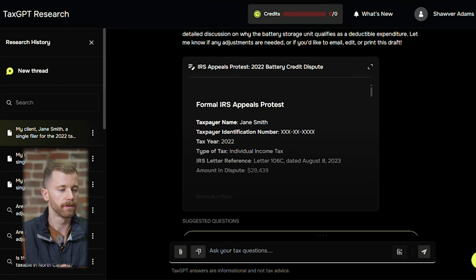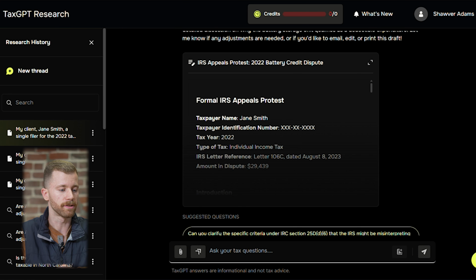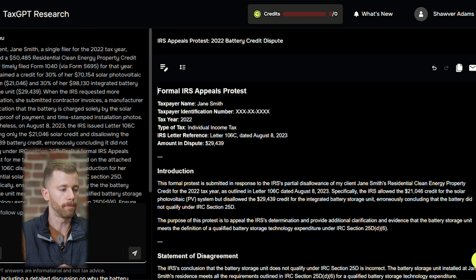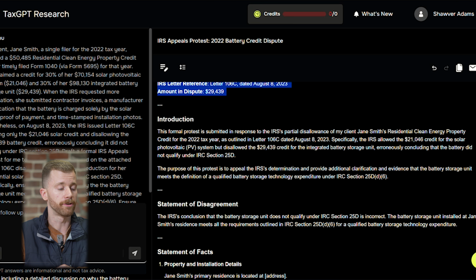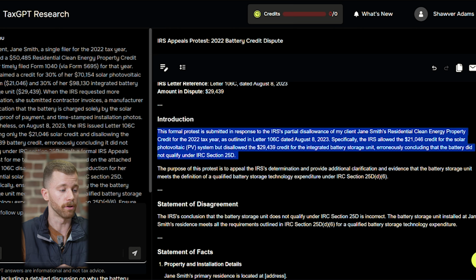Once I hit submit, TaxGPT will generate this thumbnail here that I can open up and see the body of the letter. TaxGPT has created a complete first draft of this letter from the top, where it details information about my client, the tax year, as well as the correspondence received from the IRS. Since the amount in dispute here is more than $25,000, we need to indicate that this is a formal protest and that my client is appealing the IRS's disallowance. This has been done in the first paragraph of the letter.